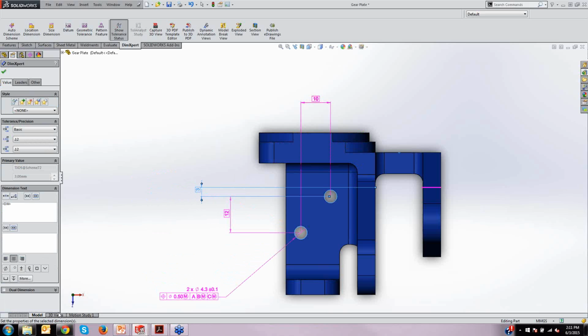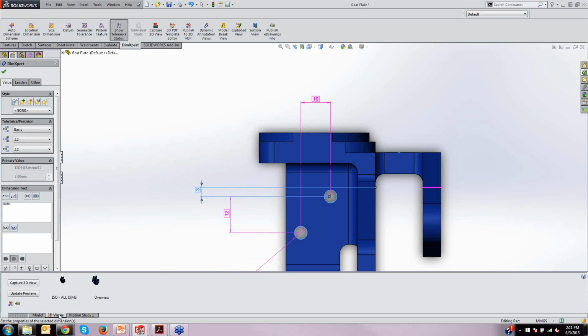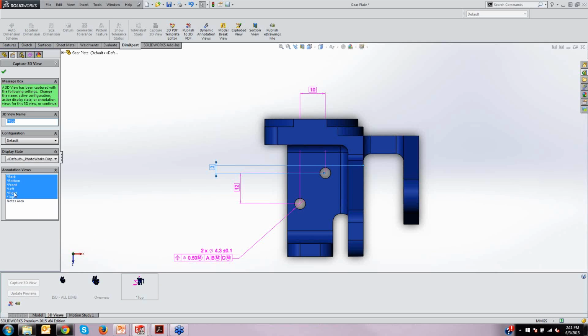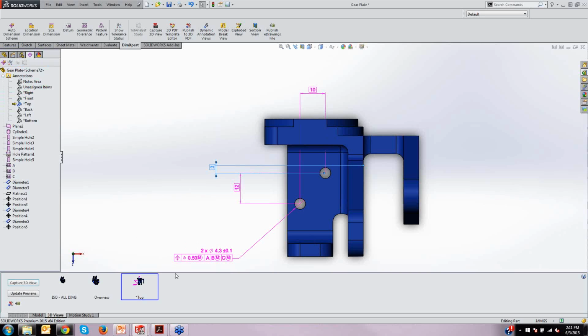So this is where MBD really comes in, is the ability to quickly and easily capture some of these 3D views. Just orient the part however you want with annotations that you want showing and say capture 3D view. Then you can just select what dimensions that you want to be shown on your 3D view, in this case just the top, and we have our first 3D view.